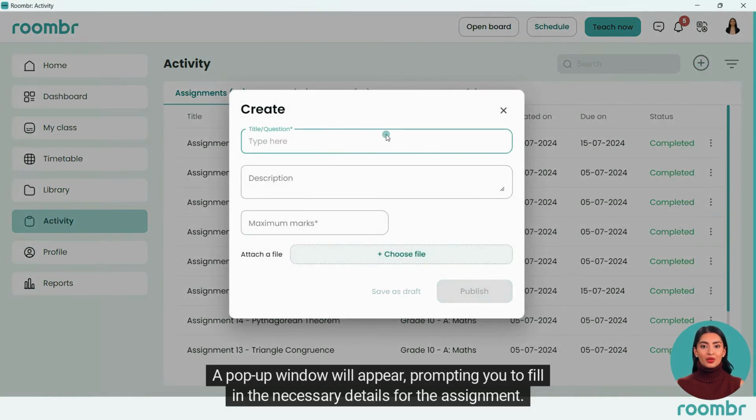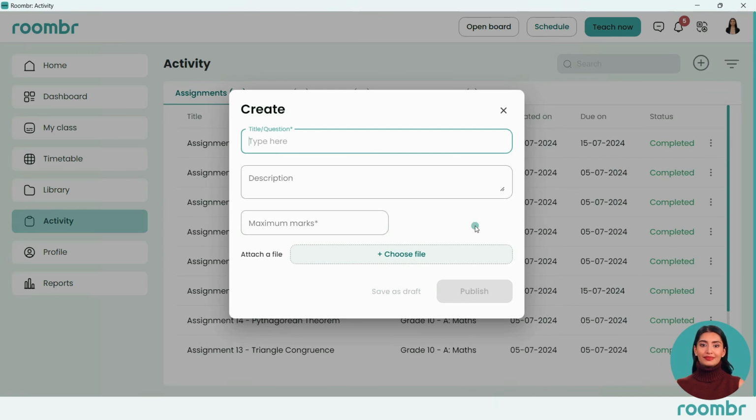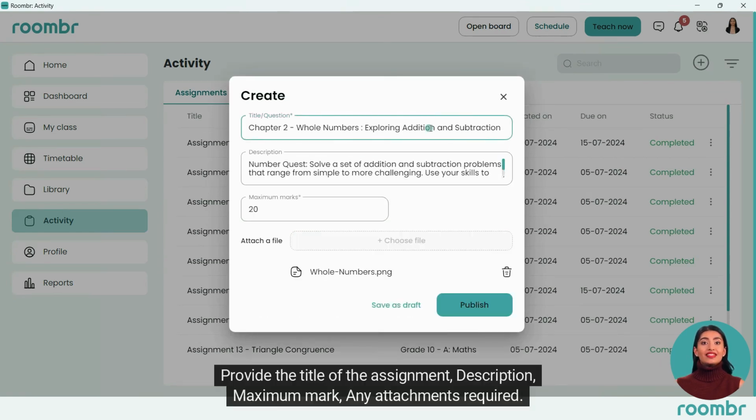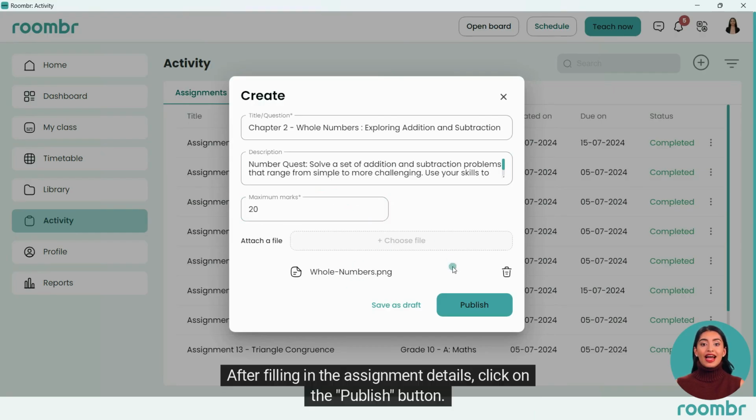A pop-up window will appear, prompting you to fill in the necessary details for the assignment. Provide the title of the assignment, description, maximum mark, and any attachments required. After filling in the assignment details, click on the Publish button.